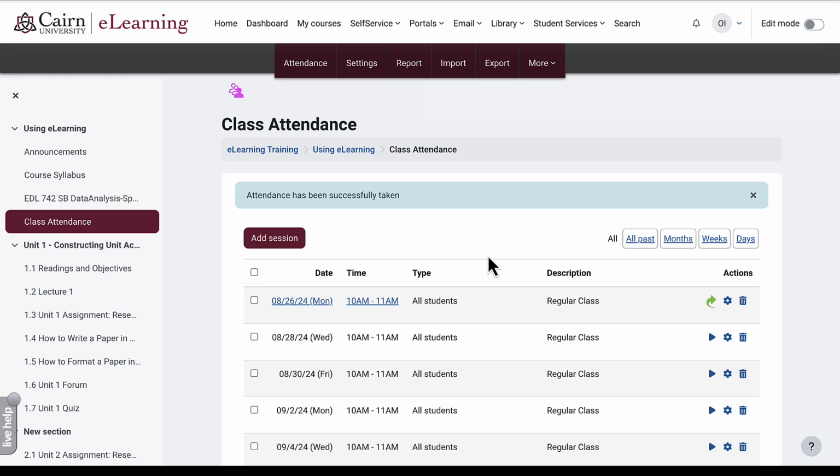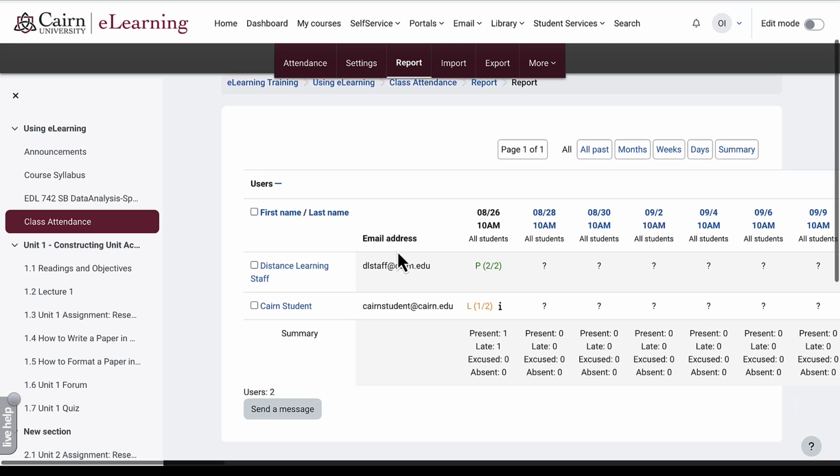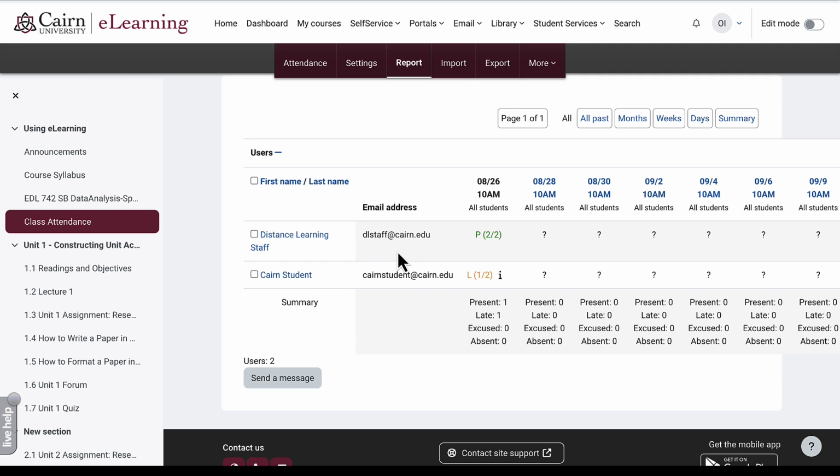As you continue taking attendance, there are also options here to view a report, and this will display an overview of the student records throughout your course.